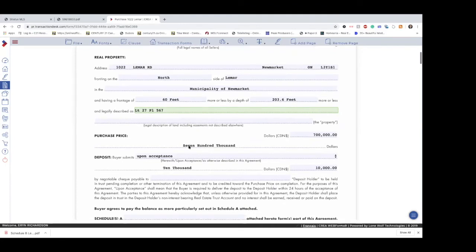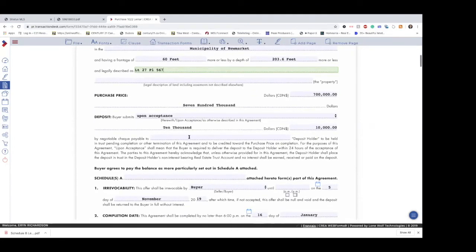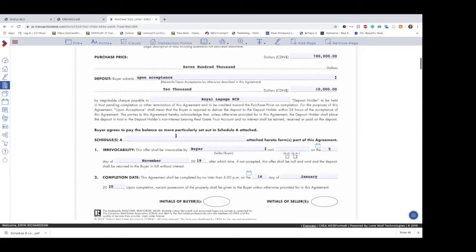$700,000, upon acceptance, $10,000 deposit. They leave this blank on purpose because it could go to different places, but in this case, they're the listing brokerage. They are a Royal LePage RCR. Okay, that's where the check will be made payable to. We've got Schedule A. We said there wasn't a B, but then we found out there was, so we'll add that B into there. Irrevocable by the buyer until, let's say, 11 o'clock tonight, p.m. on the 5th day of November. As you can see, it's fill in the blanks.